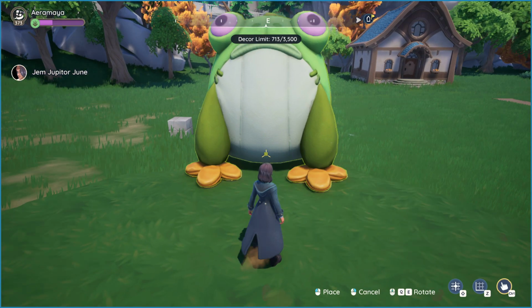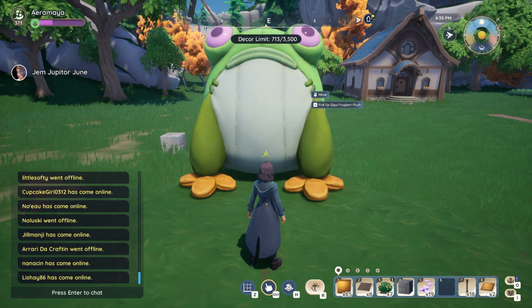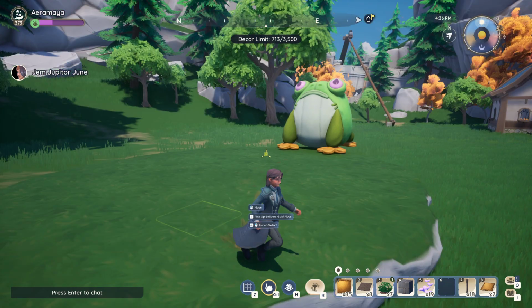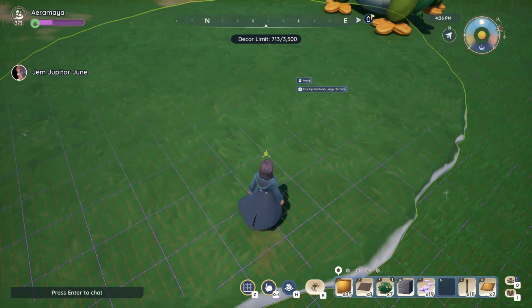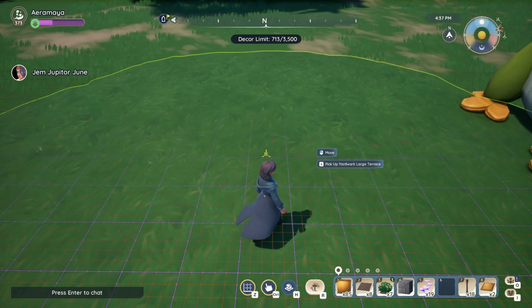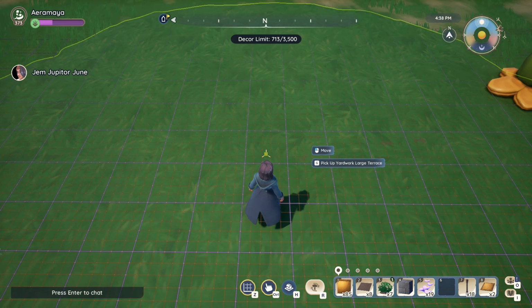So let's throw it maximum far. Put it on the very tip of the terrace. It's going to throw it. Okay, let me try to explain. Okay, the center of the terrace is dead zero.